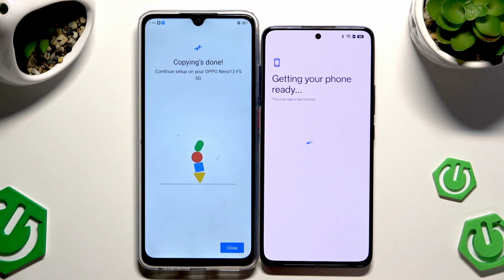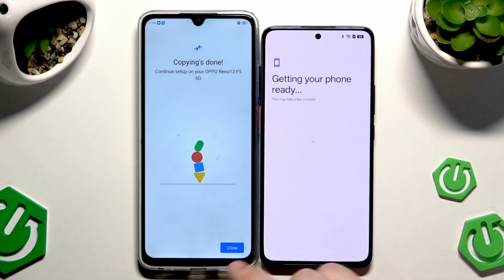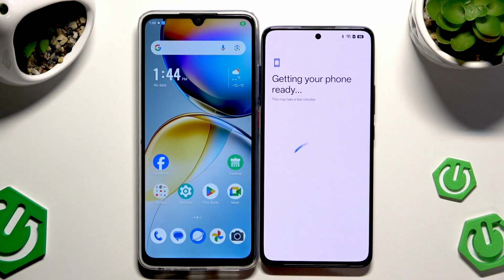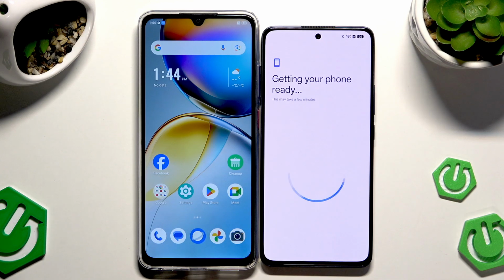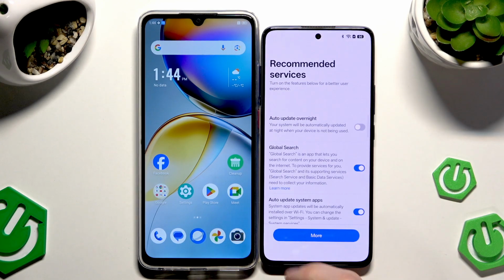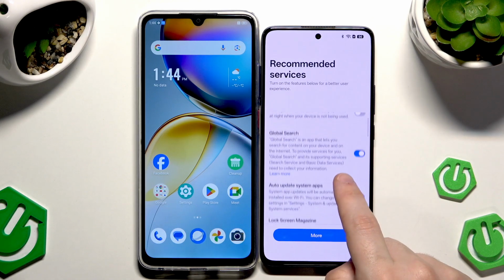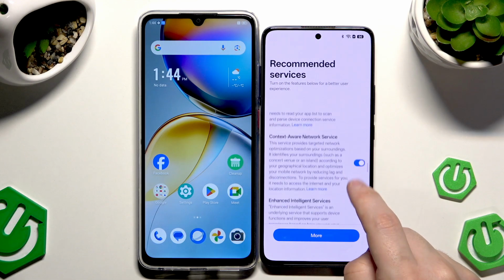Again, getting your phone ready. But it shouldn't take much time. On that phone we can click on Close. We won't be needing it anymore. Again, it's still loading. Now we have the recommended services. You can read about them right in here. I'm just gonna leave it how it is.